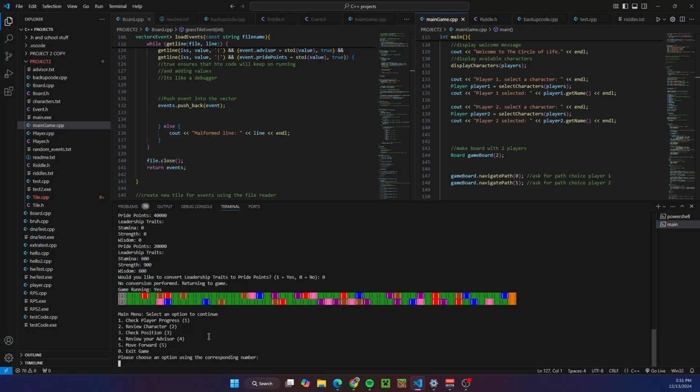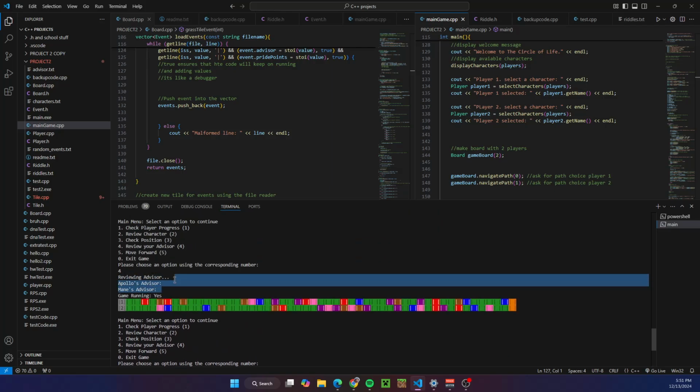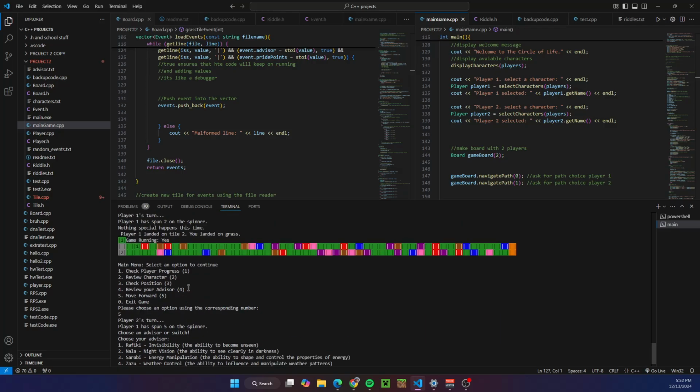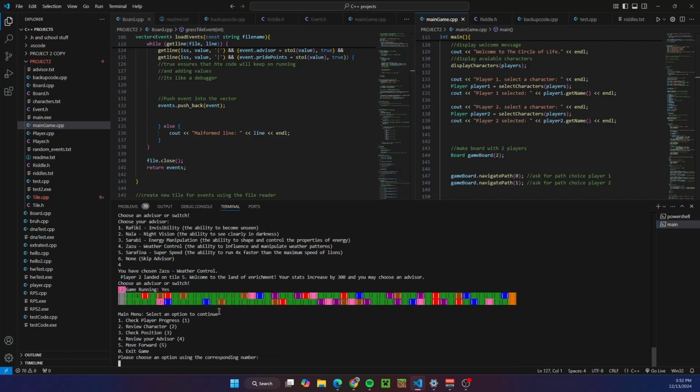Alright, next part. Review the character, so we got Apollo and main. Then the third one is check position. You're 52 tiles away from the board. We're at the start. And then the advisor. And then moving forward. I accidentally made my thing a pointer, so I changed it, and I haven't updated it. So then we just keep moving forward, and then you can already choose an advisor, and then you get more points from it.